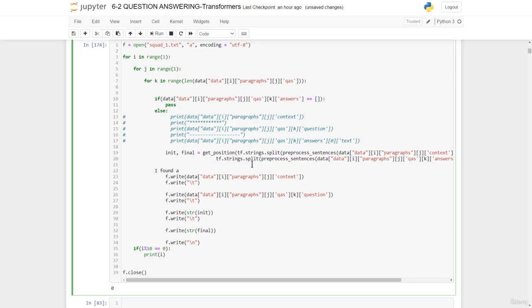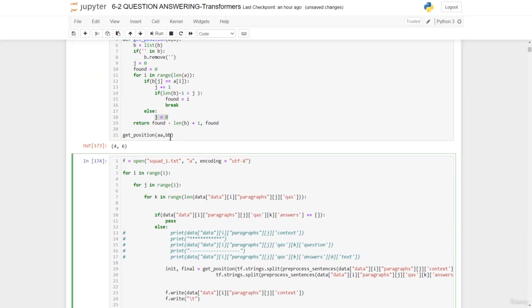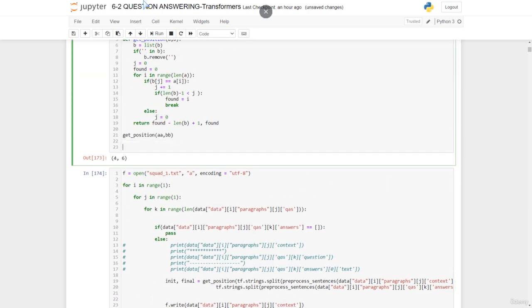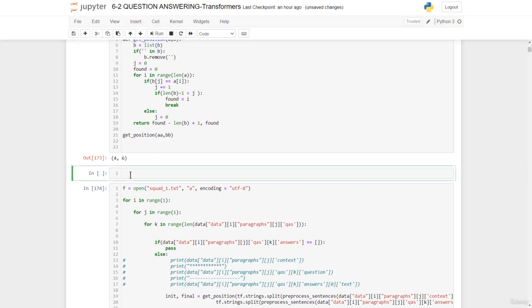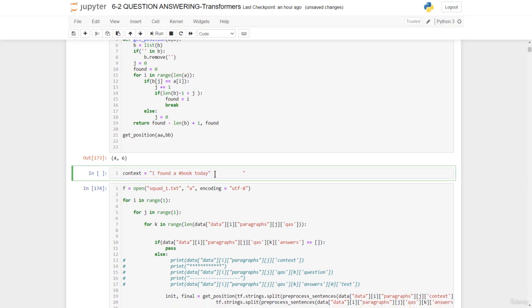The reason why we're doing this is because, supposing we have, say, "I found a book today." Now the question could be, who found a book? So let's suppose we have this context: I found a book today. And the question is, who found a book?